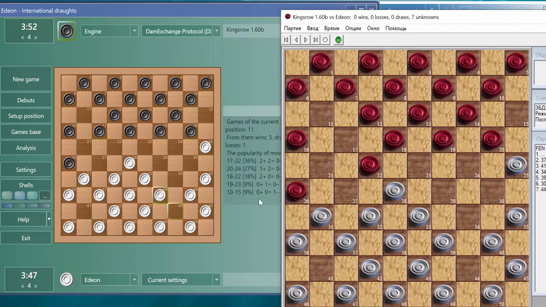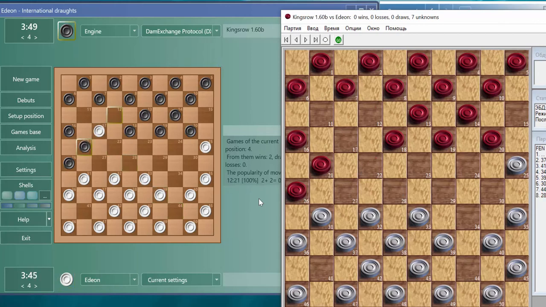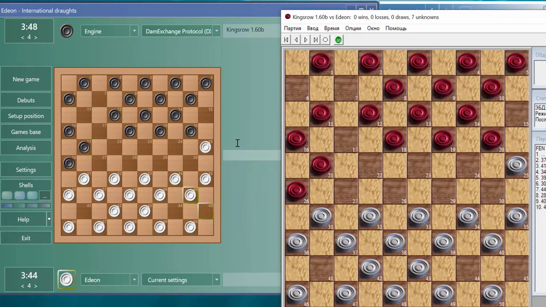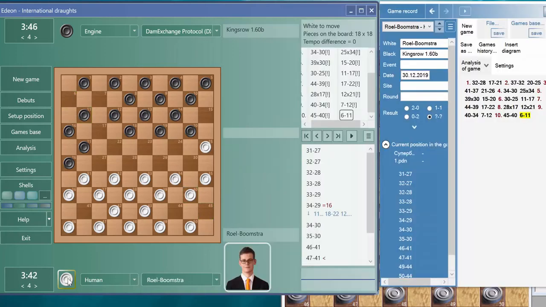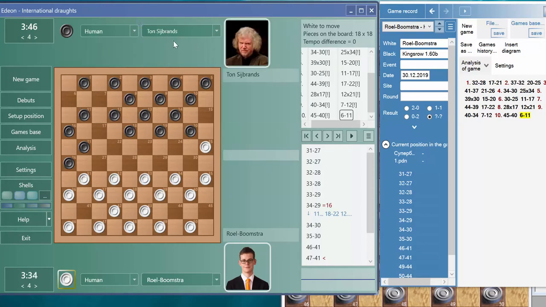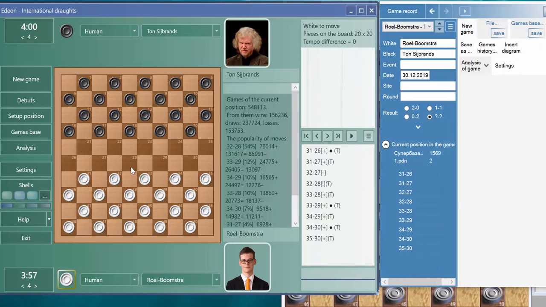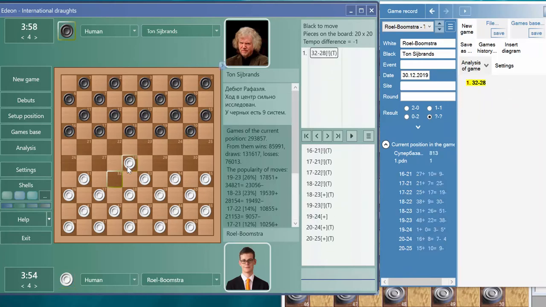And here you can instantly see the matches from the games database, which moves have been played in games all over the world. Here you can select any player and see his games. For black is Ton Segers, and whites is world champion Boomstra. So let's show another game.